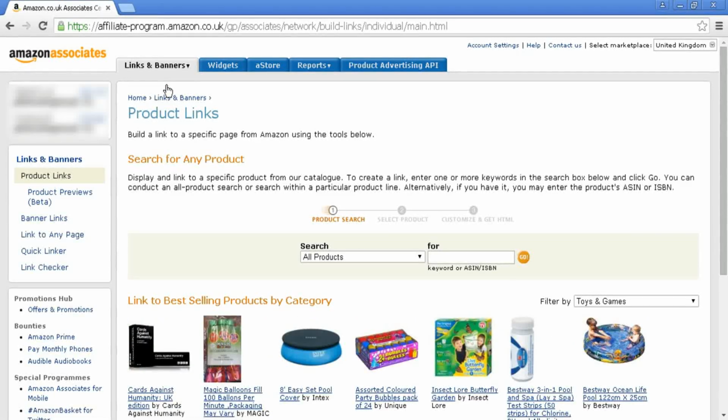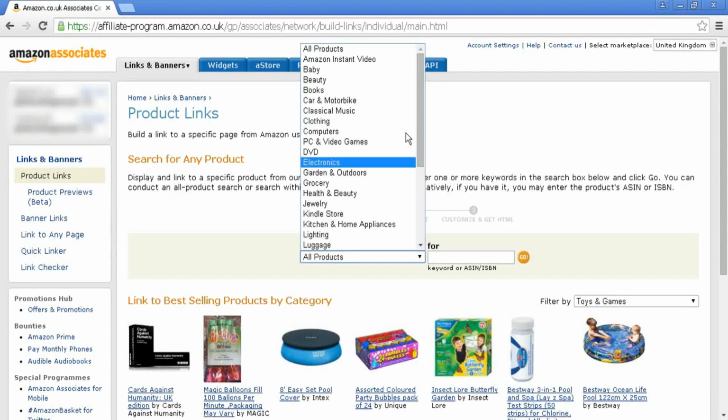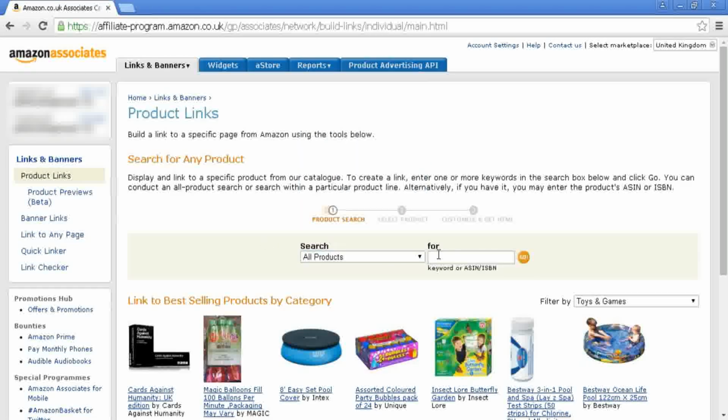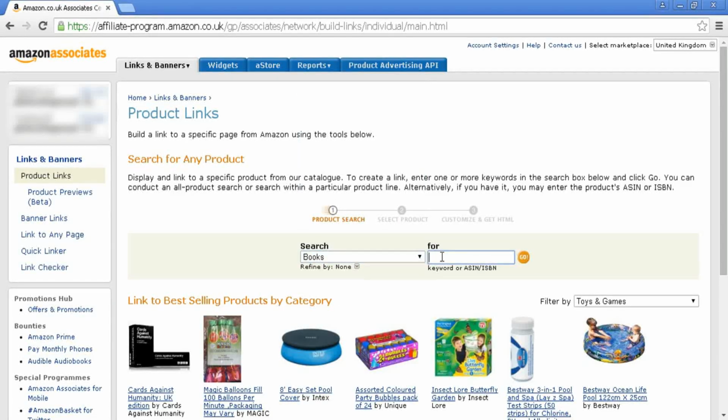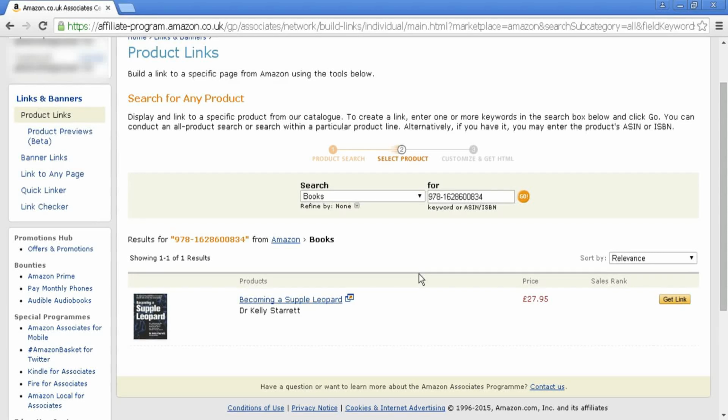And what you can do is search for a product, either doing it previously, like we did before, going through the various categories, or we can simply enter in the ISBN number. Let's do it this way. We can have books. And then I'm going to put in the ISBN number for the book that we just looked at, which I've copied and pasted to my computer's clipboard. And then click on Go. And you can see here. And you can then get the link. Let's click on that, Get Link.